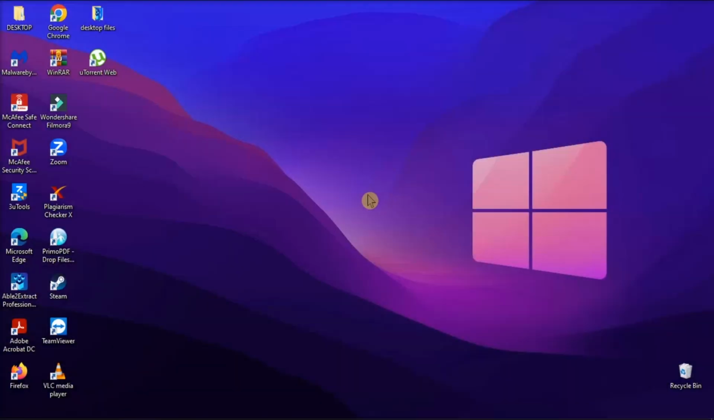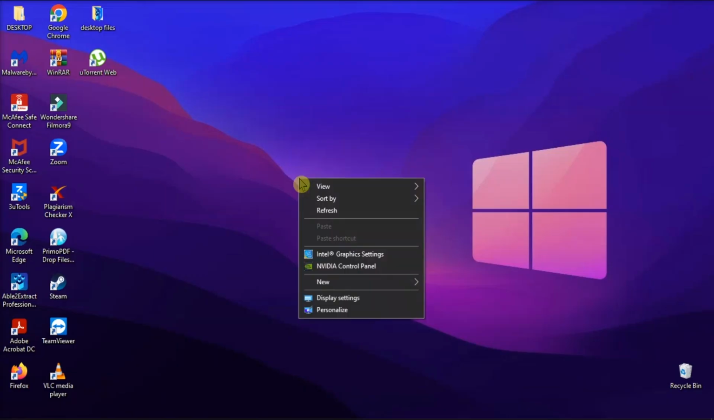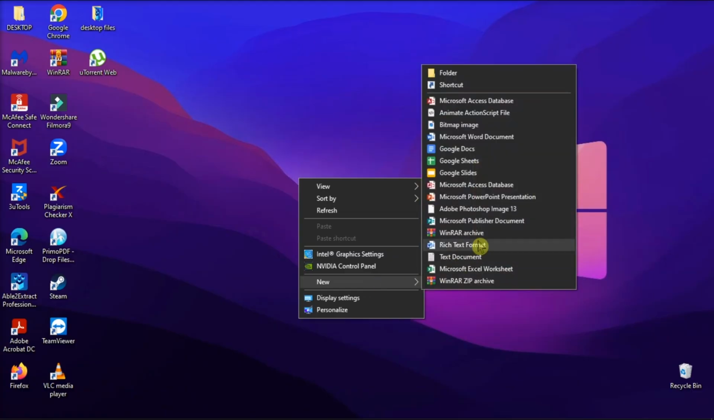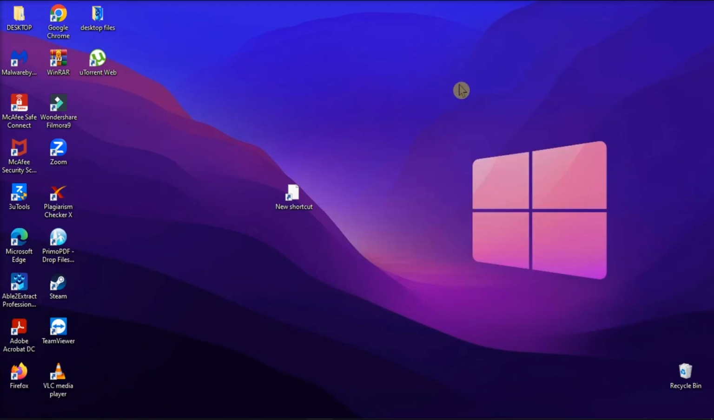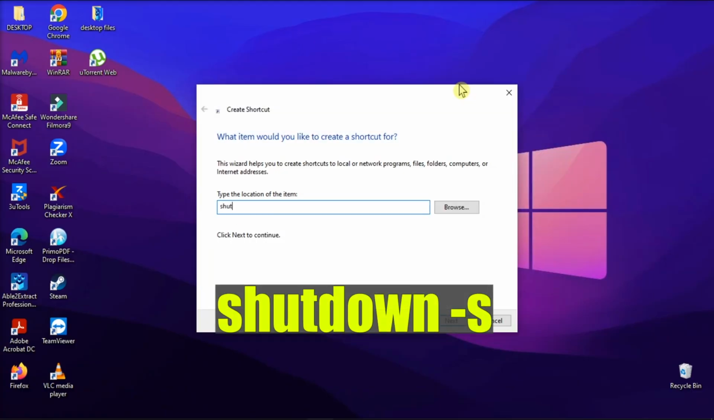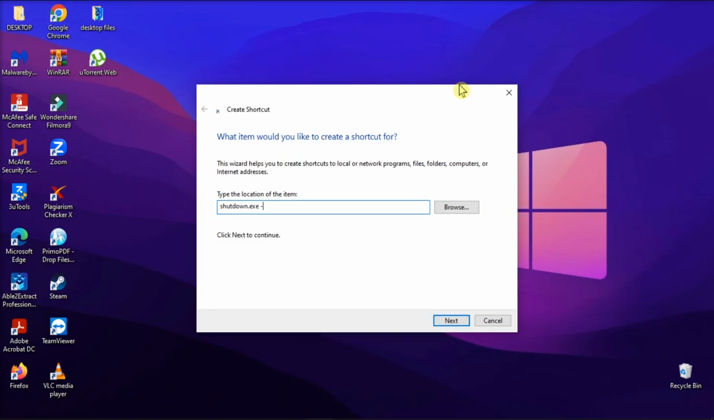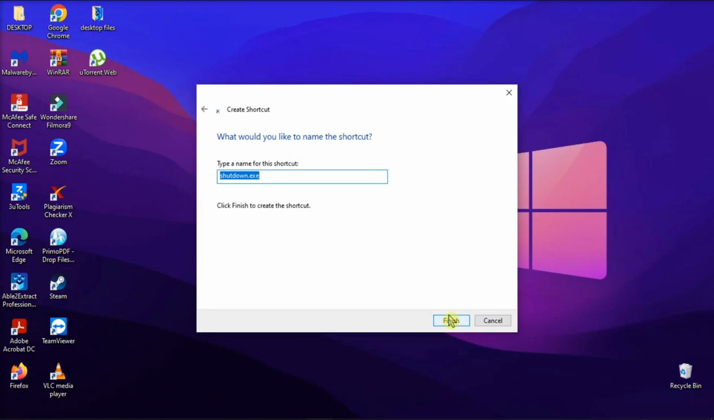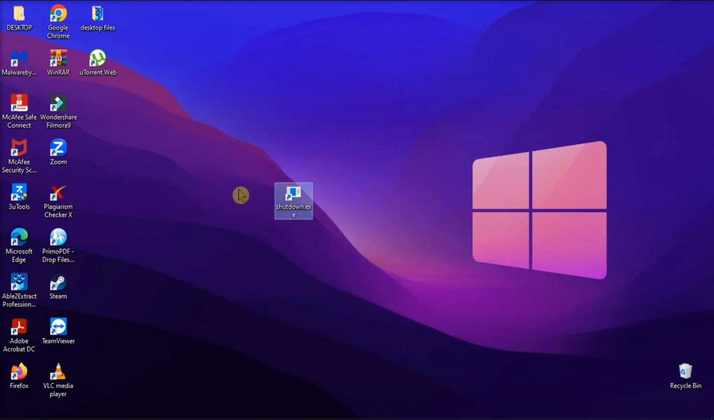But if you're using Windows 7, Vista, or XP, create the shutdown button by right-clicking on your desktop, click New, click Shortcut, enter the shutdown command, click Next, type a name for the shortcut, then click Finish. Now that's how you can create the shutdown button on your Windows PC.